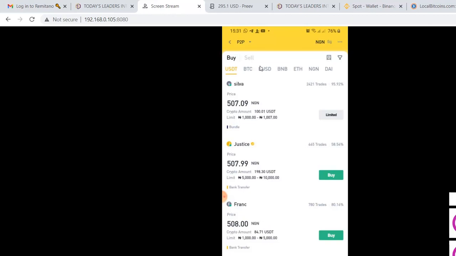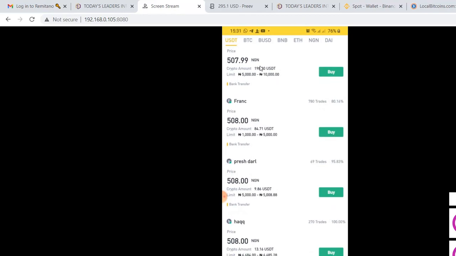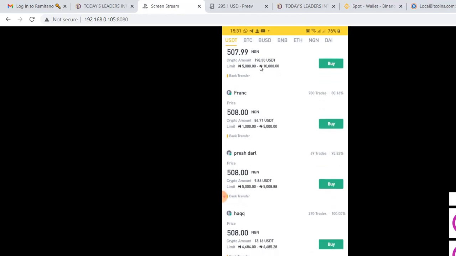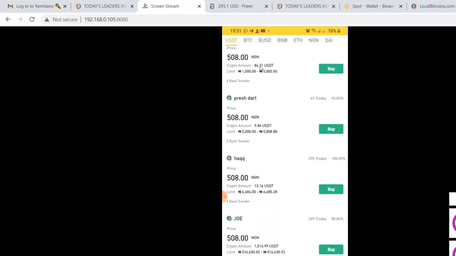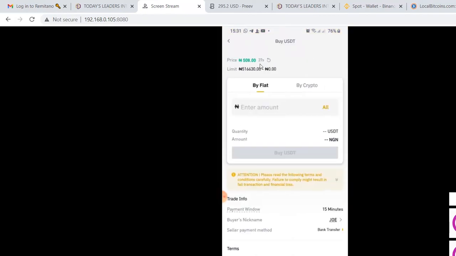So once you've done that, you want to buy USDT. They're showing you the people that are selling, how much you want to buy and all that. If you choose any of them, this person is selling at 508, this person is selling at 508 as well. A lot of them are selling at 508. So click on buy. You put how you want to make payment, how you want to transfer. So you follow the process through. It's so easy, actually, very easy. Once you are finished making payment, make sure you come back to click on I have paid. There's a place where you see I have paid. You click on that and the process begins.